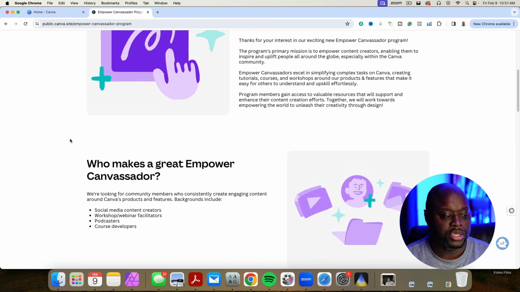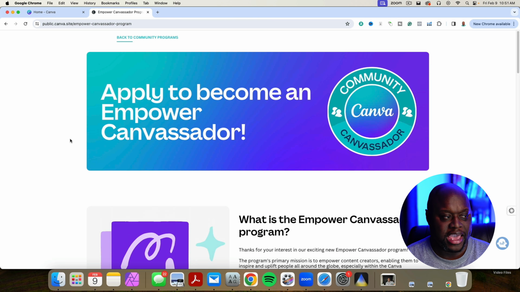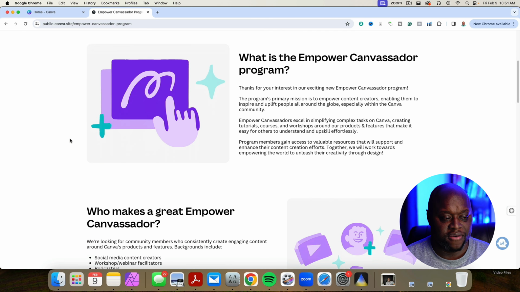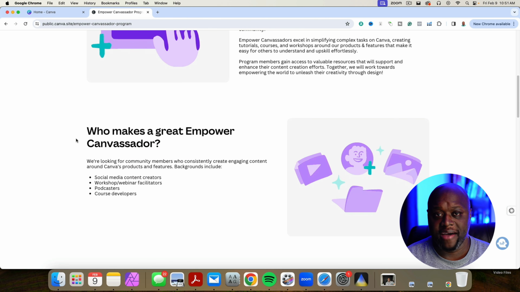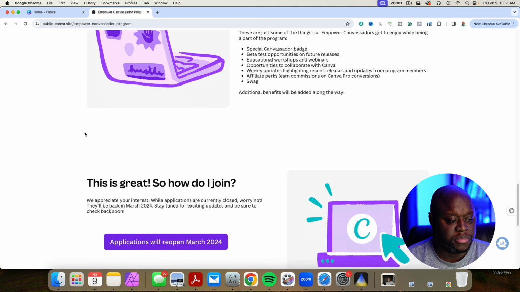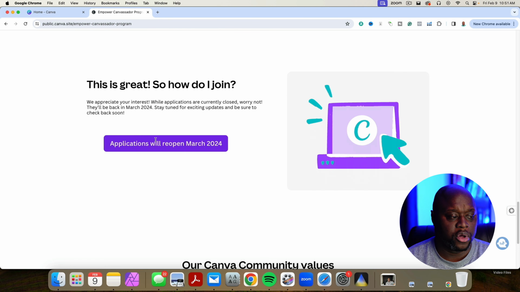It doesn't say. But just know that if you want to take advantage of the Canva affiliate program, you have to have some sort of content creation. You probably need to have a following. You need to have some impressions every single day. But if this meets the requirement, it says applications will reopen in March 2024. Right now it's February 9th.